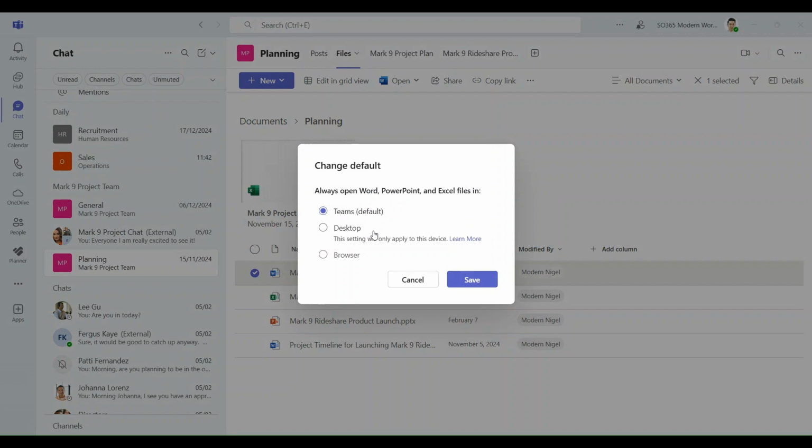But you can also work on it in the full versions of Word, PowerPoint, and Excel. Because again, if you're someone who uses Excel a lot, certain macros and certain pieces of functionality don't work in the Teams or the browser version. So a really useful piece of personalization there is to change your default application to open Word, PowerPoint, and Excel files.